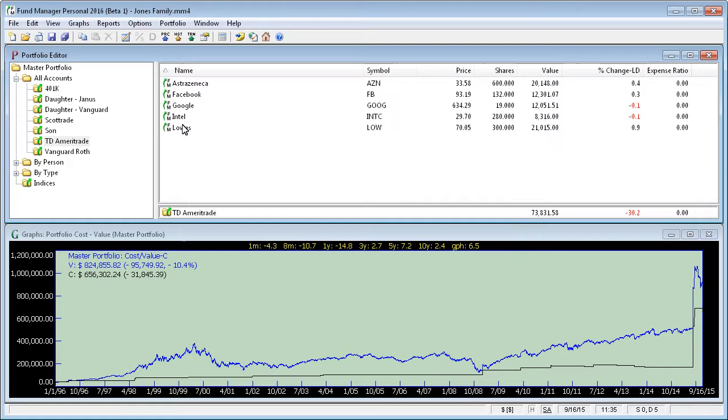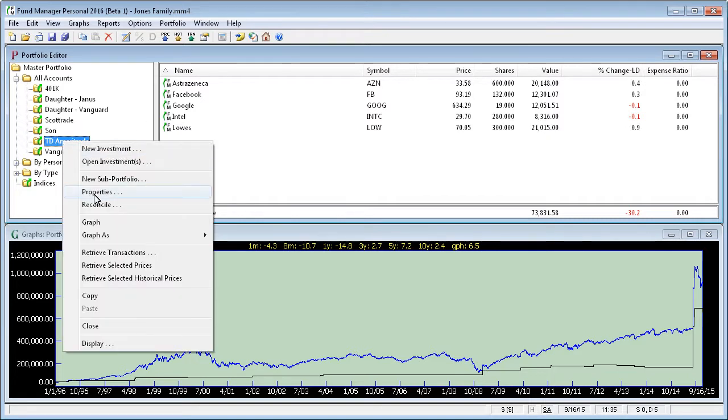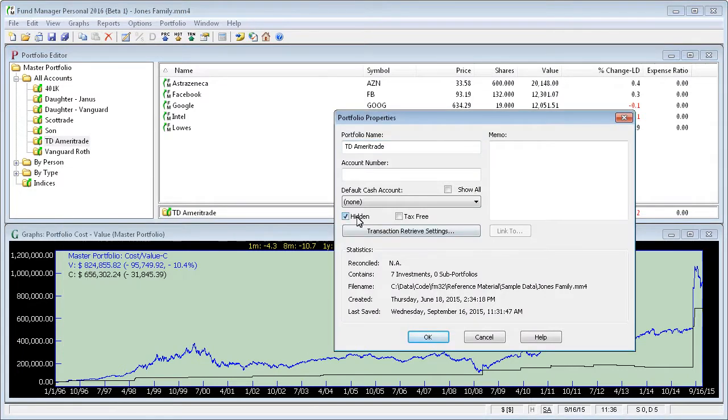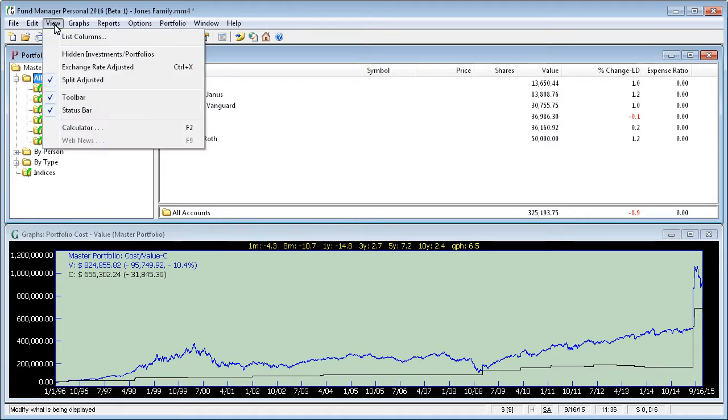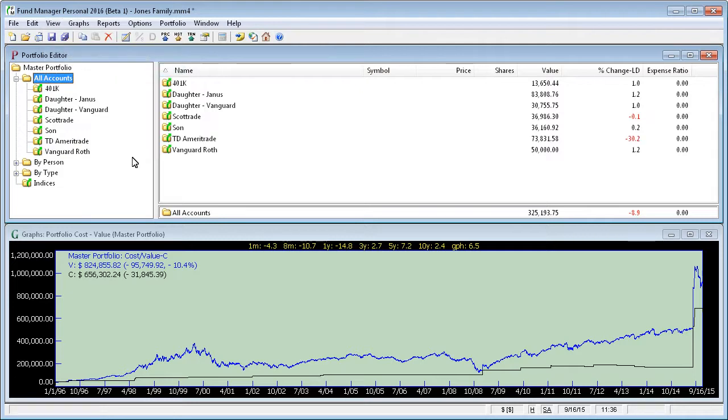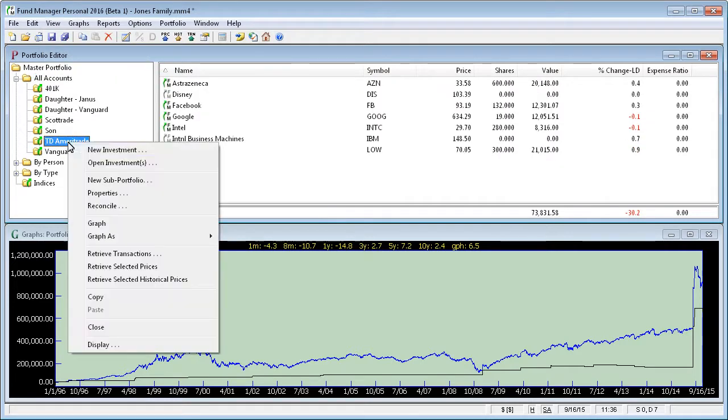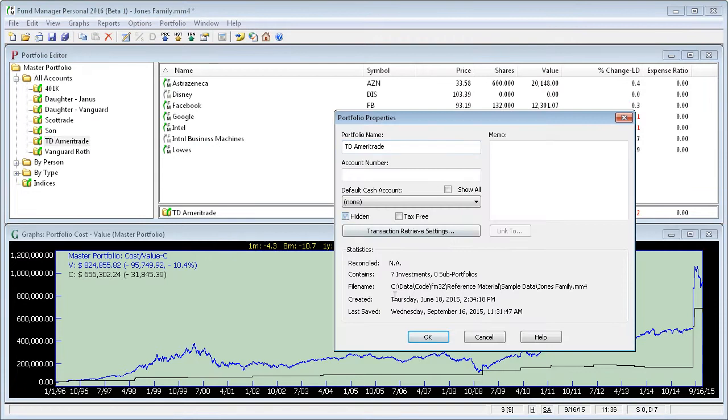In addition to hiding investments, you can also mark entire sub-portfolios as hidden. You may want to do this if you've closed an account or transferred all the shares out of the account. This is done with the Portfolio Properties dialog. And just turn on this hidden attribute here. And you can see that the TD Ameritrade account is now not displayed. It's also controlled by this same menu command, View Hidden Investments and Portfolio. So if I turn that back on, I'll see my hidden account again. And I'll just unmark it as hidden.